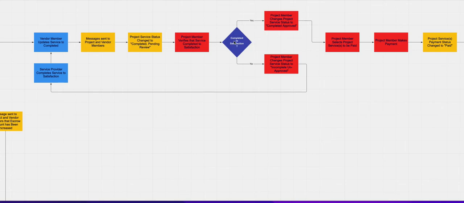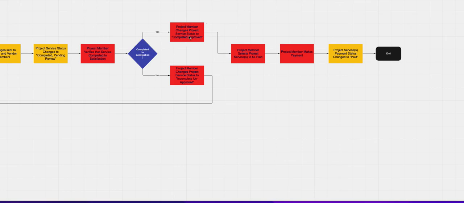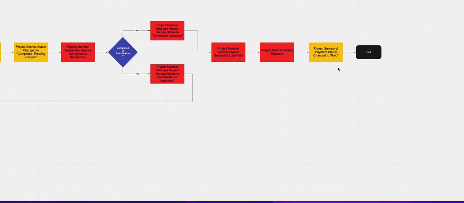that the job has been completed, and then the project member checks to see if it's completed to satisfaction. In this case, if it has been completed to satisfaction, then we go down this path right here. And let me just continue on, where the project member changes the project status to something like completed approved. And then the project member, this could be the step that kicks out payment, or we might have a separate step after they call it completed approved where the project member needs to go in to actually approve payment. So payment is made, and then the message goes out.